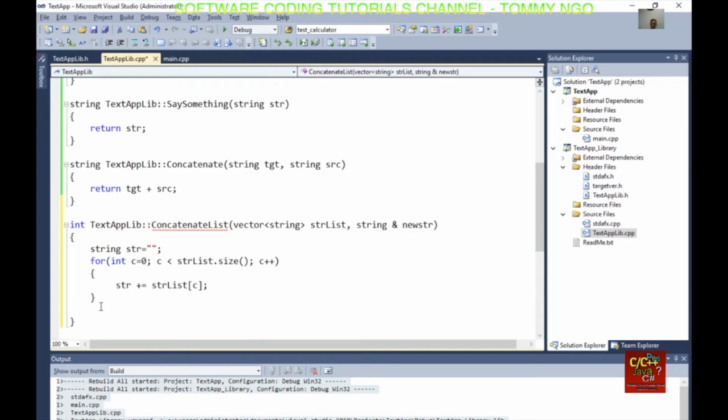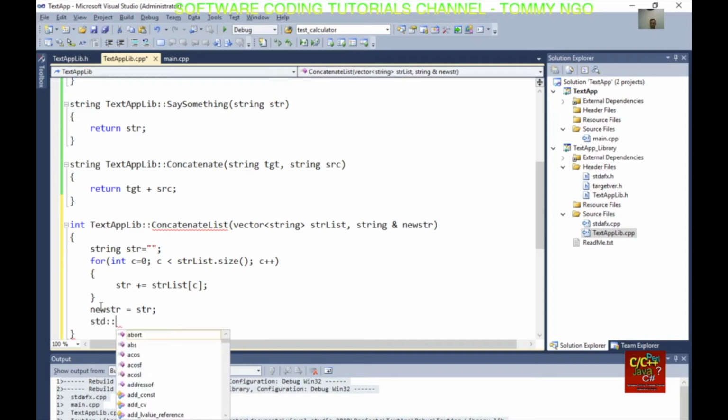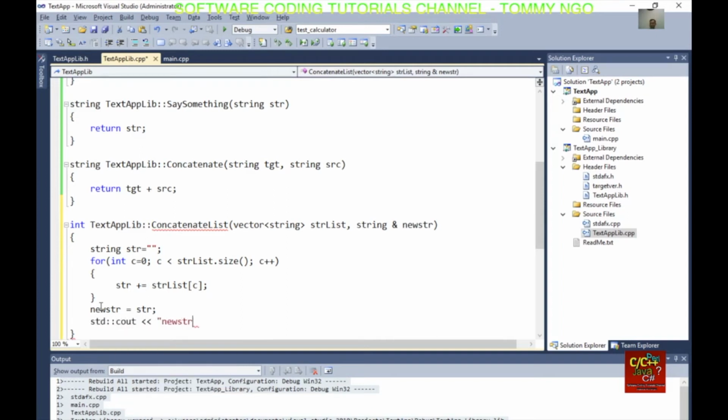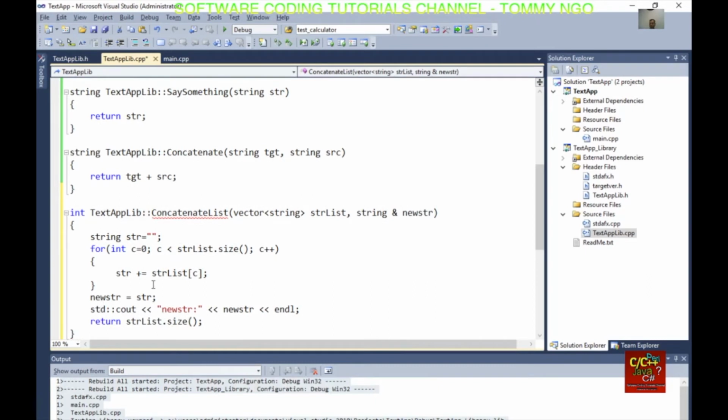So we're going to assign new string equal to string. Okay, and then we can do a standard out if we want to test to make sure that we have a returning string. So new string end line, and then go ahead and return string list dot size. Okay, and then go ahead and copy this guy into the .h file.